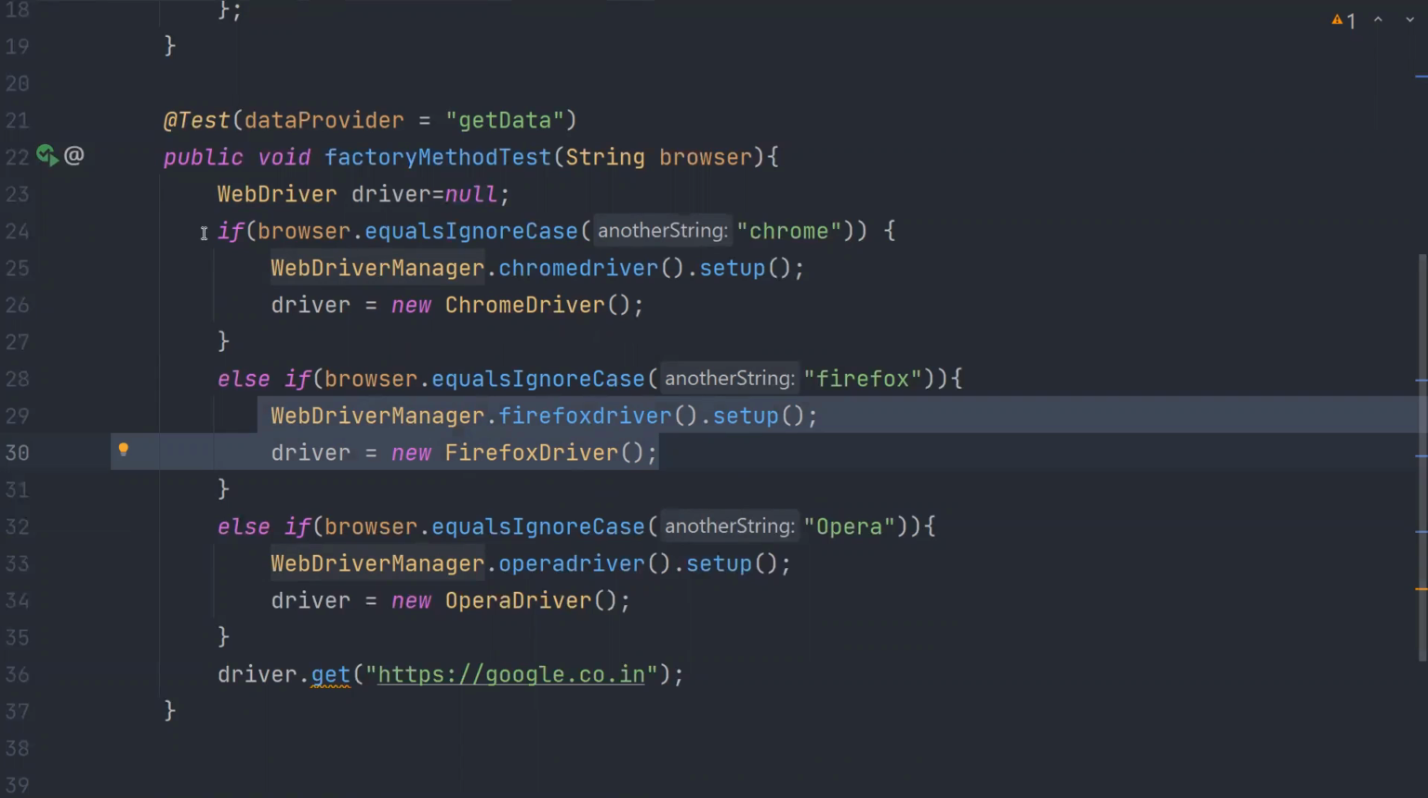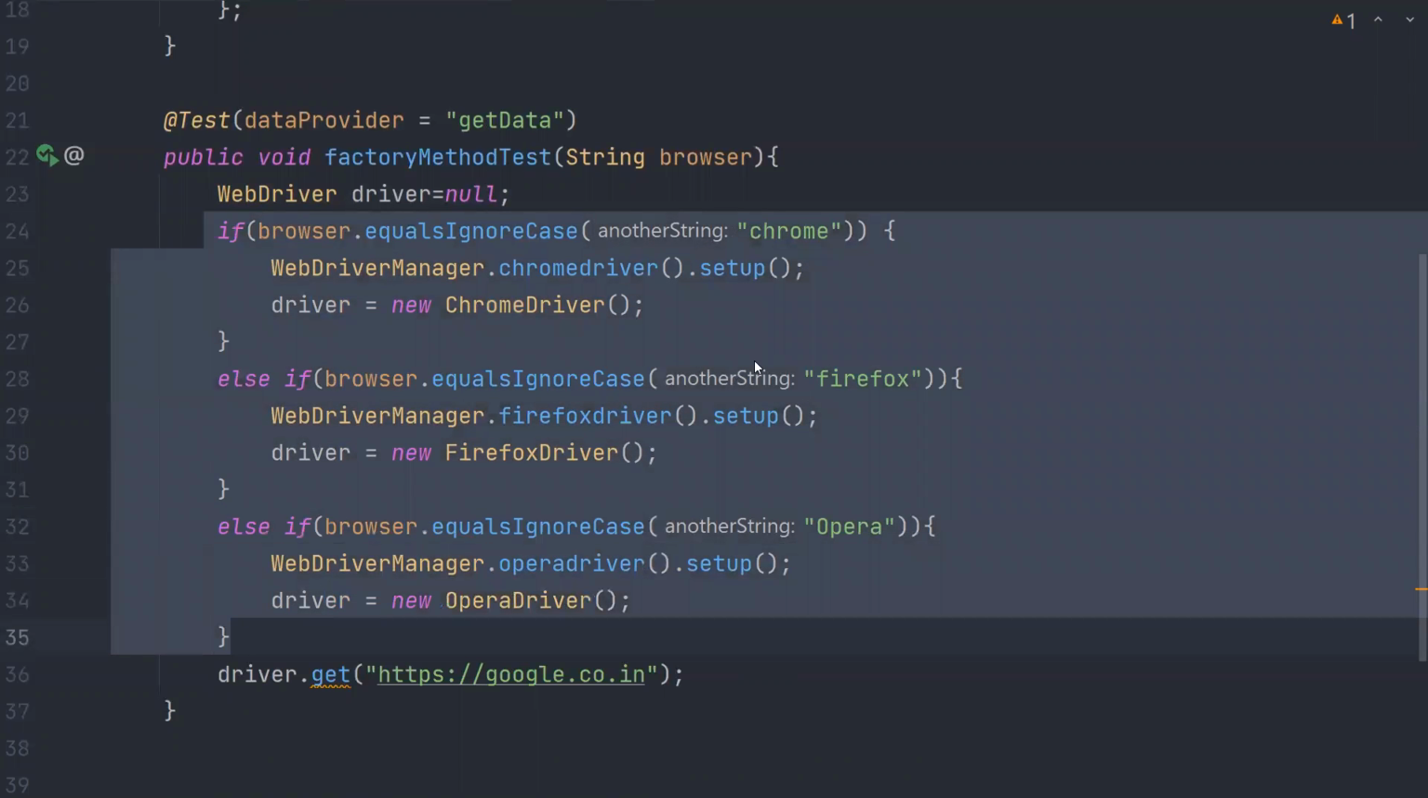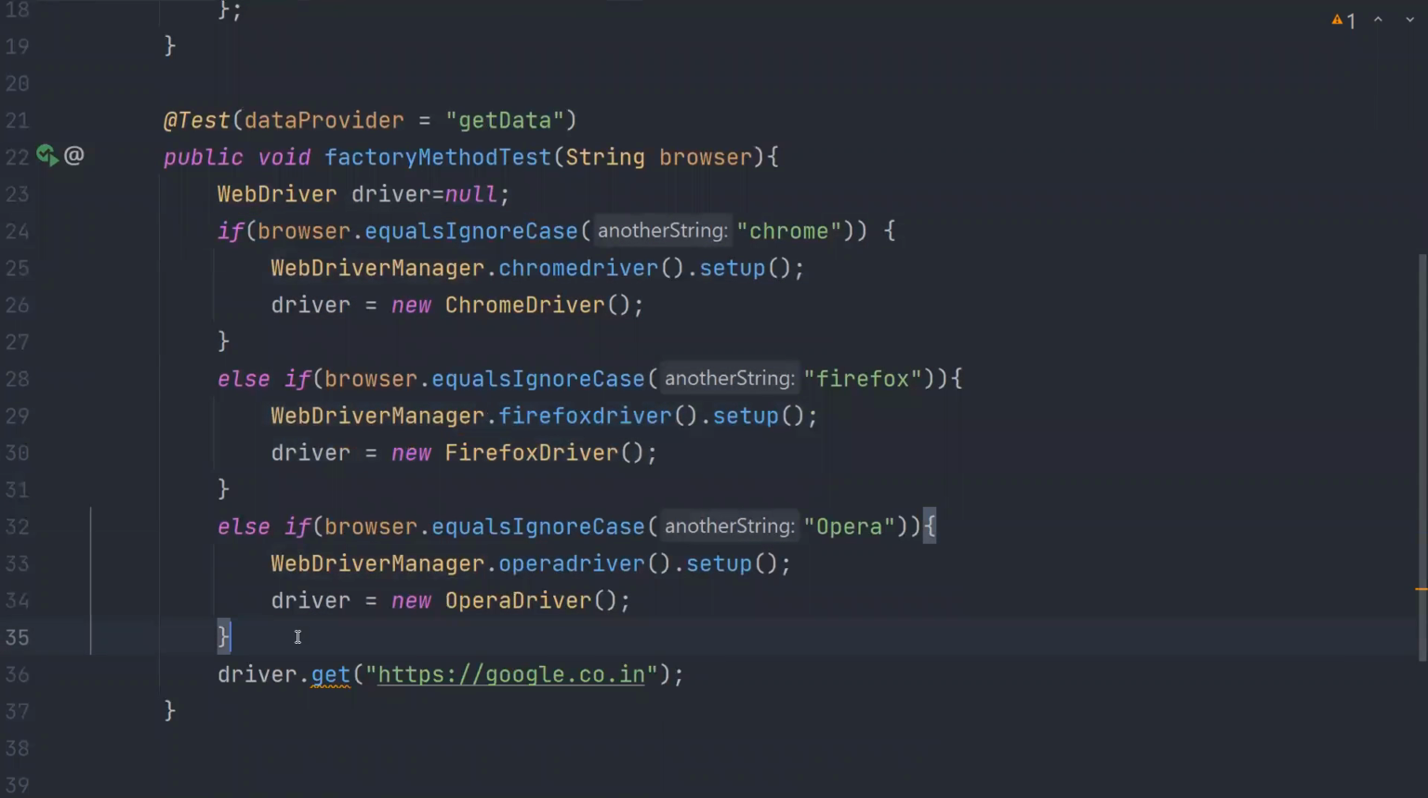But if you notice, this makes my code very clumsy. And if there is a new requirement, I have to go and add another else block and keep on adding it. So what is the problem with this approach? One of the problems that I see is, this is for this particular test case.